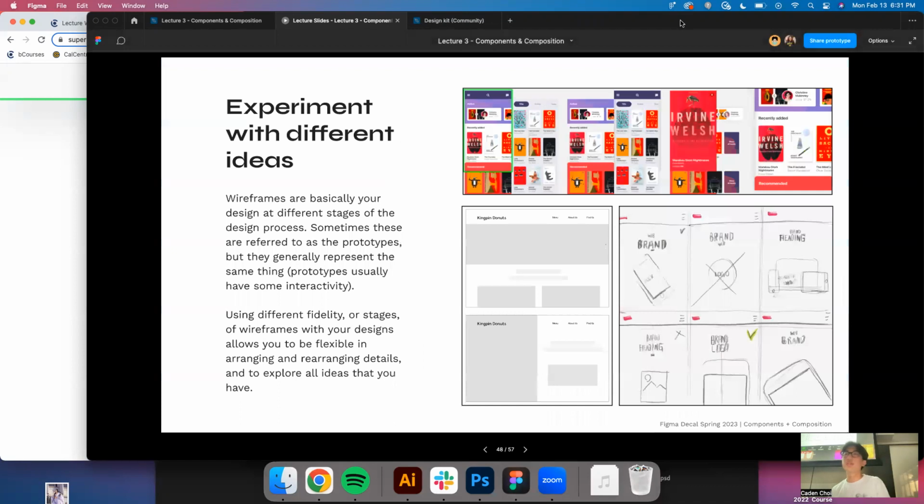So you could see here what I talked about before is experimenting with different ideas. So wireframes are basically your designs that you're trying out at different stages. They're sometimes referred to as prototypes, but they comprise different fidelities: low, mid, and high fidelity. And it allows you to be super flexible in terms of how your design system is going to turn out to look.